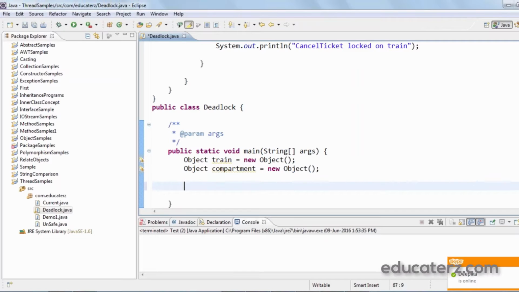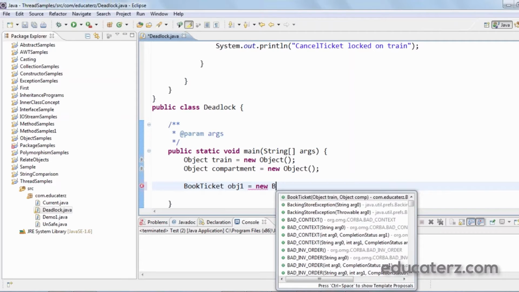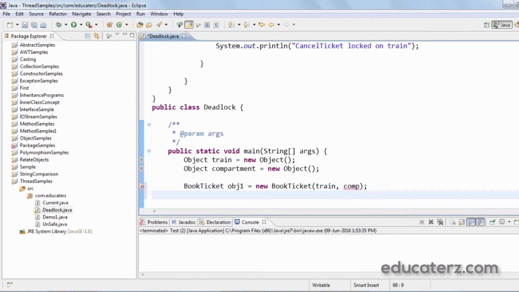Next we need to create objects of the BookTicket and CancelTicket classes. So for that, BookTicket obj1 equals new BookTicket of train and compartment, the same ones. Similarly, CancelTicket obj2 equals new CancelTicket of train and compartment. So both the objects of BookTicket and CancelTicket. Here the object name is compartment, so I need to pass the whole name compartment.